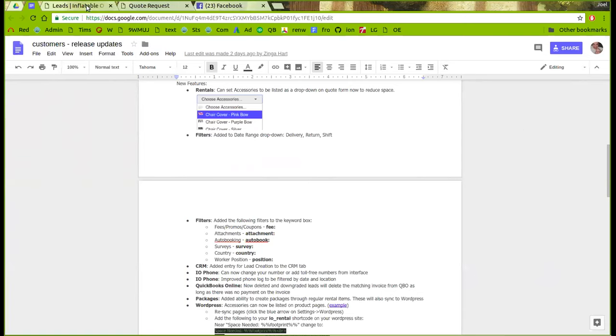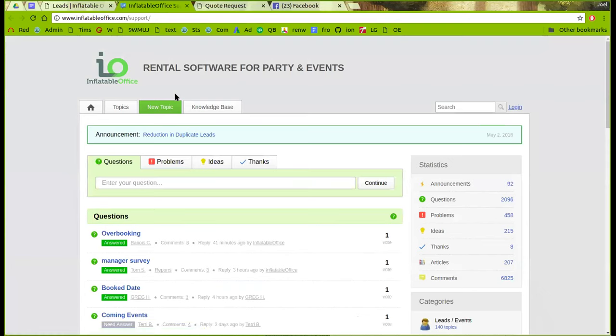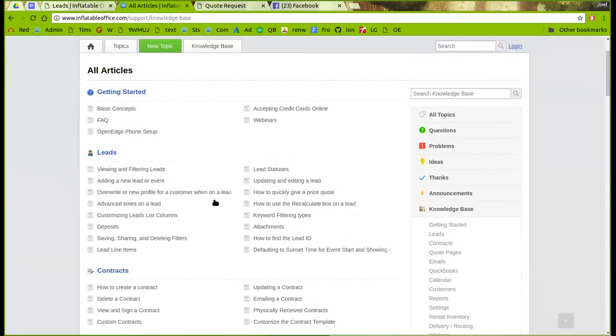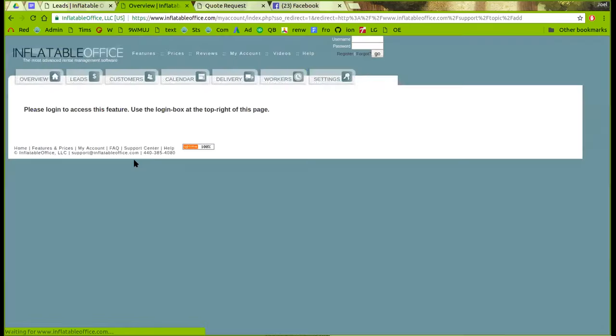Our preferred way is if you go up to Inflatable Office, there's a link at the top that says help. From there, you can either just start typing your question in, or if you use our knowledge base, you can look for particular specific things, it's categorized here, or you can search it as well. I think if you enter in a topic here, it'll also search the knowledge base.